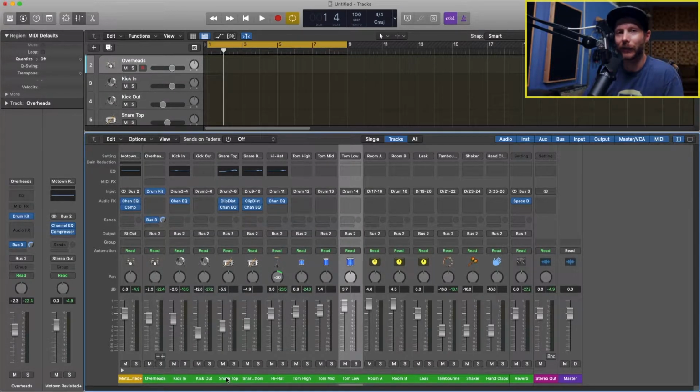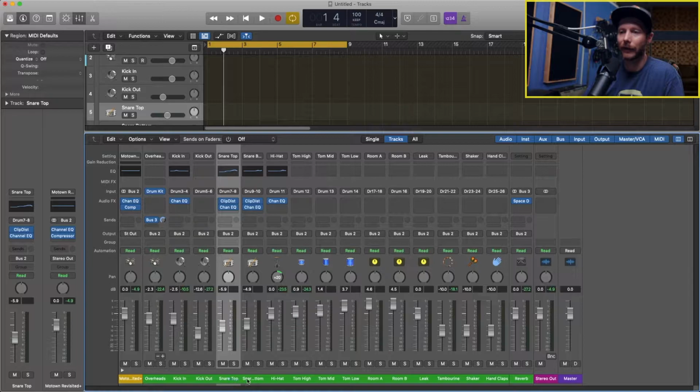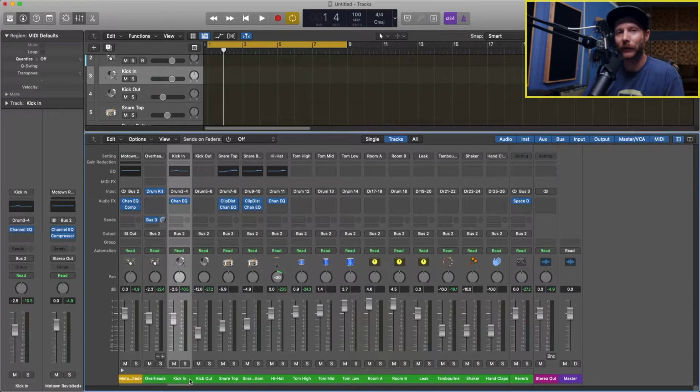Now, one of the things I like to do when I'm dealing with multiple microphones per drum, so for example, for the kick and the snare, I like to create a bus for each of those so that I can mix them together. So I'll show you what I mean. So for the kicks, for example, I'm going to select both of those. And right now they're outputting from bus 2.